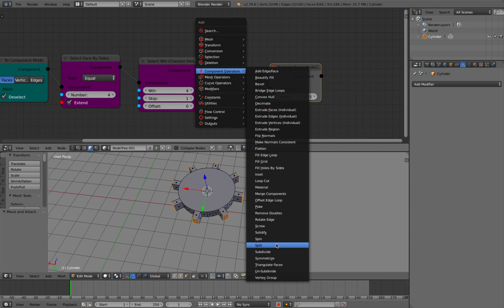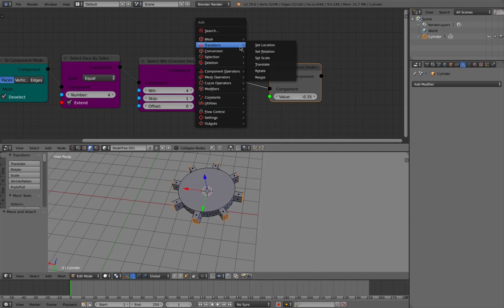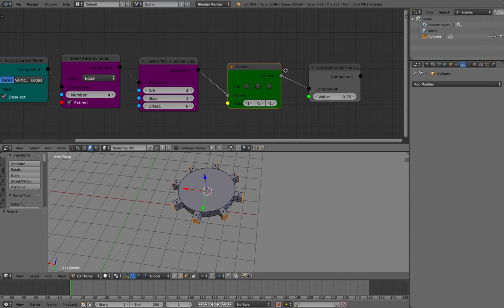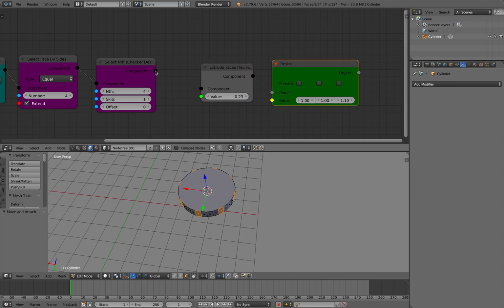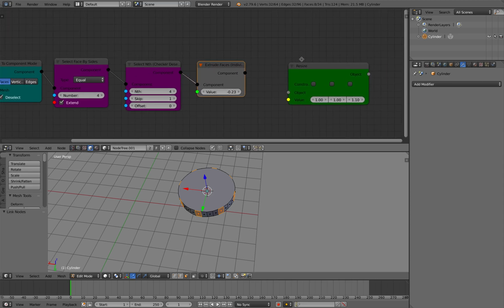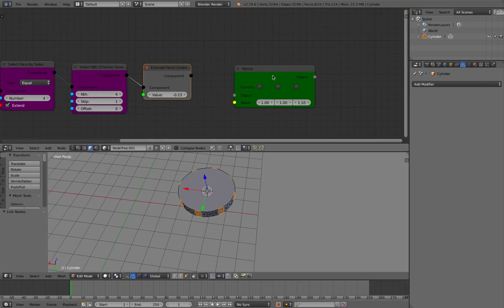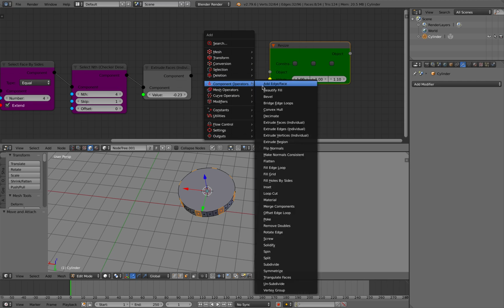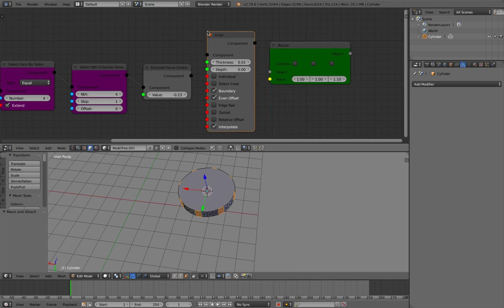Resize. What is this called? Selection, transform, resize. Wow, resize. Constraint to X, Y, Z. Ah, we need to extrude it and then resize. Okay. Order matters. Resize, this is for object level. We need a component level resize. Component operators, where is resize? Couldn't find resize. Maybe I'm blind.